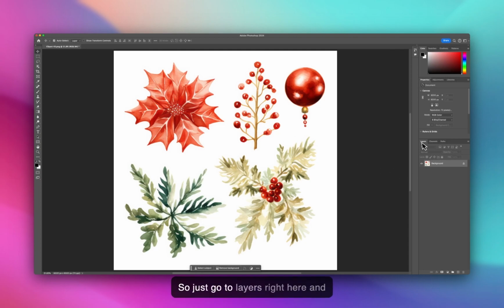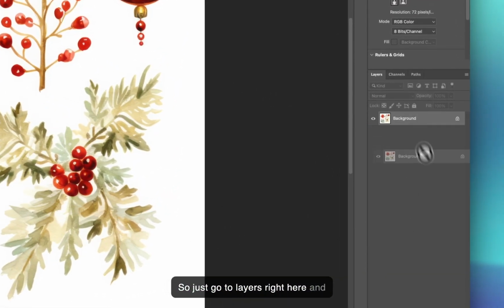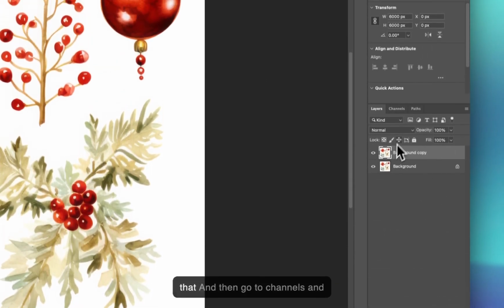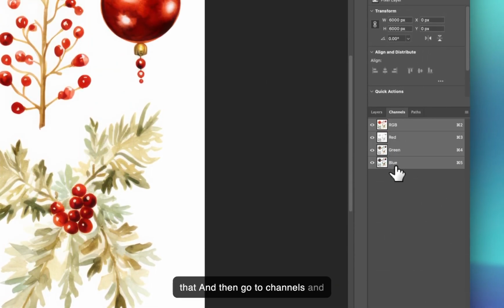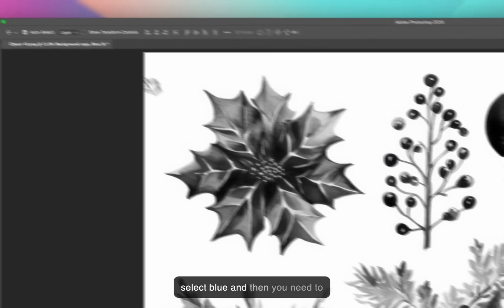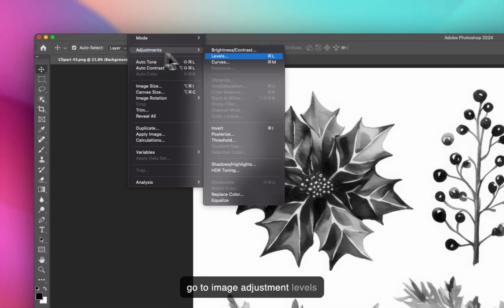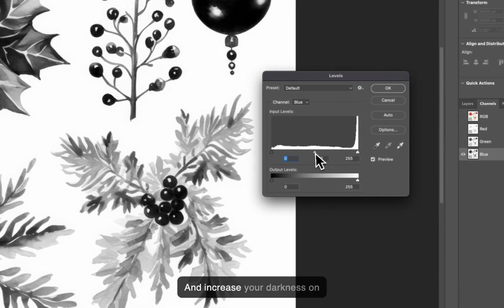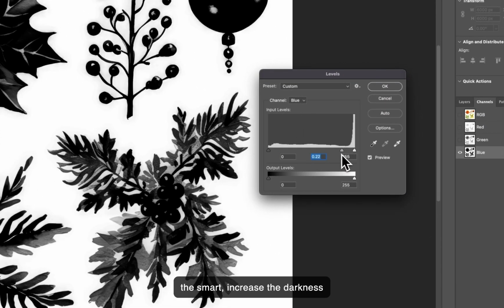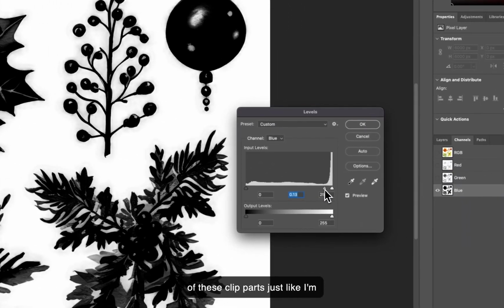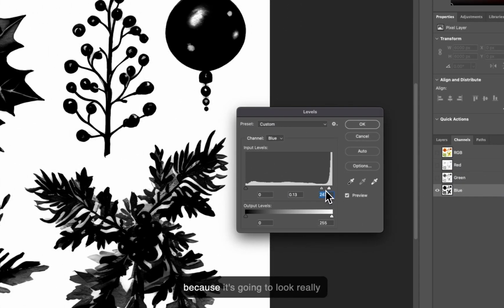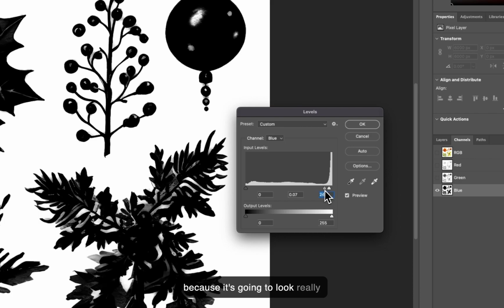So just go to layers right here and make a background copy just like that, and then go to channels and select blue, and then you need to go to image adjustment levels, okay, and increase the darkness of these cliparts just like I'm doing here. Just don't overdo it because it's gonna look really bad. As you can see, we are losing some details, so just keep it like this, like this would be good, I think. Yeah, right, okay.